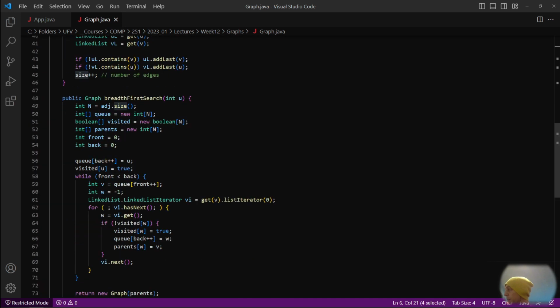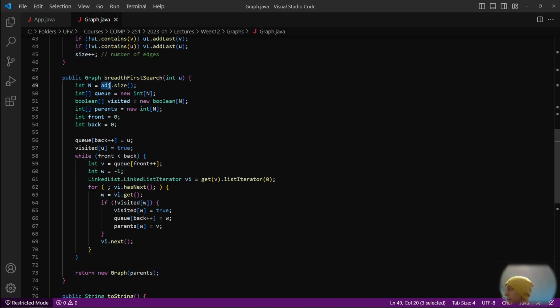And we come back down here, and so it's not the size field that I'm grabbing that gives the number of nodes. I'm getting the number of linked lists that I've got, and that corresponds to the number of nodes that I have in my graph.